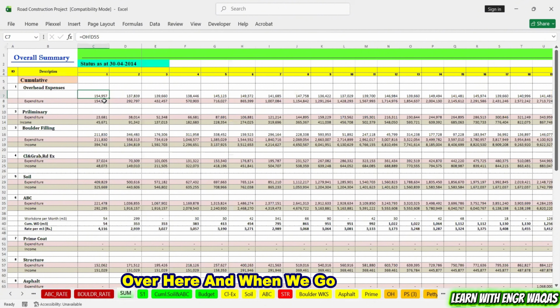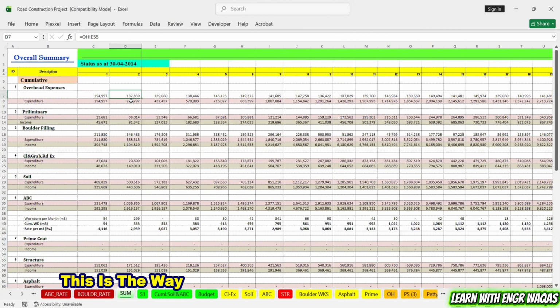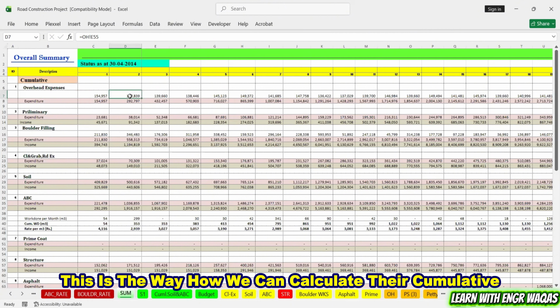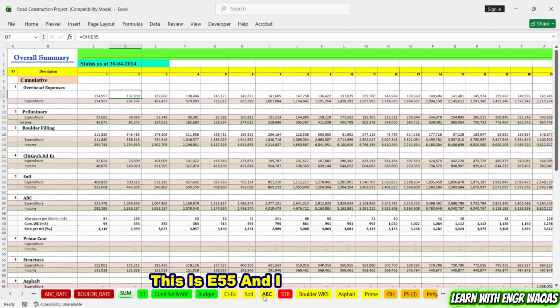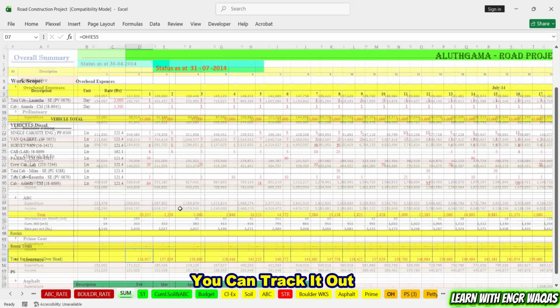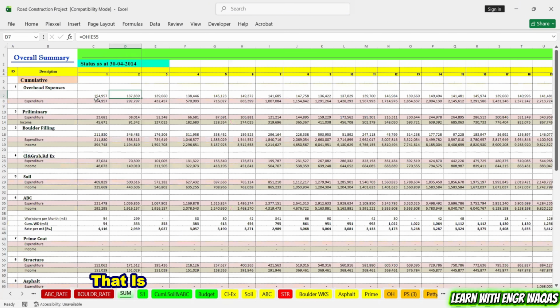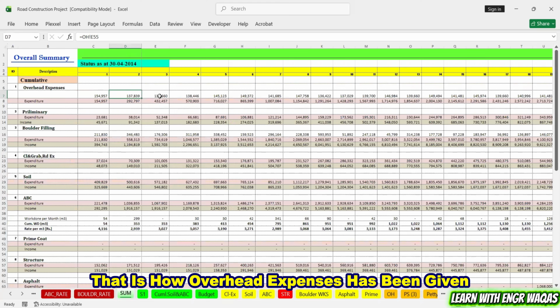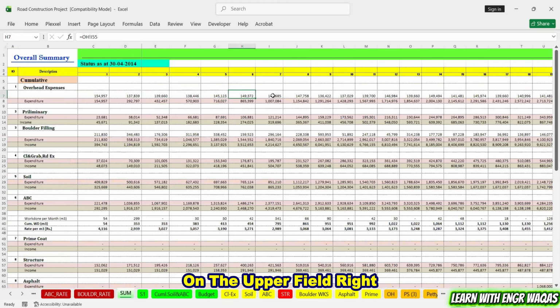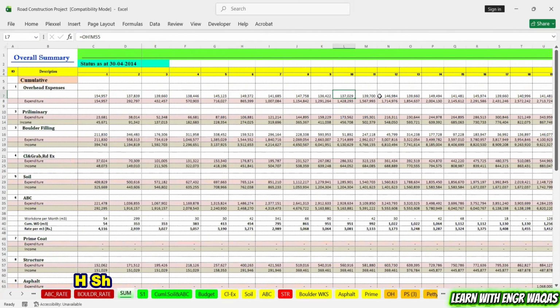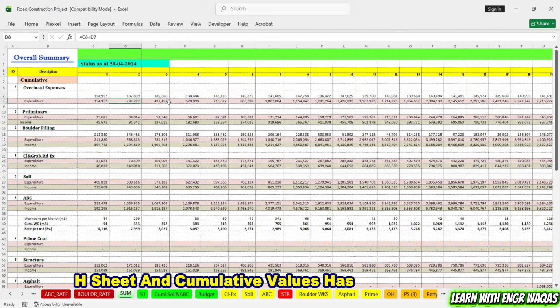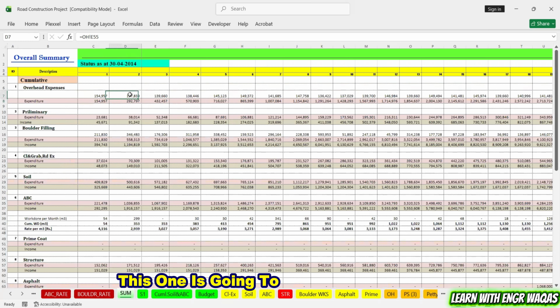And when we go for this one, you can see this is the way we can calculate their cumulative. This is E55 and I can go into OH. You can track it out. E, this one, the next one. Next value, next value. So in the summary sheet, that is how overhead expenses has been given in the upper field, right? This has been taken from that OH sheet and cumulative values have been calculated. This one is going to be added with this one, and next, this is the cumulative value.